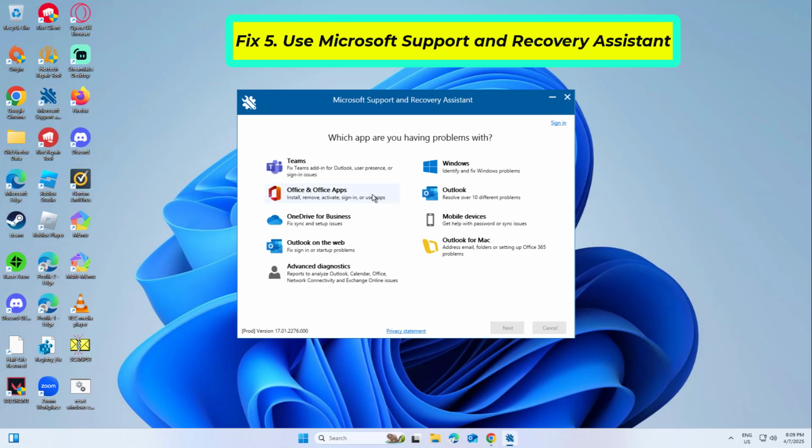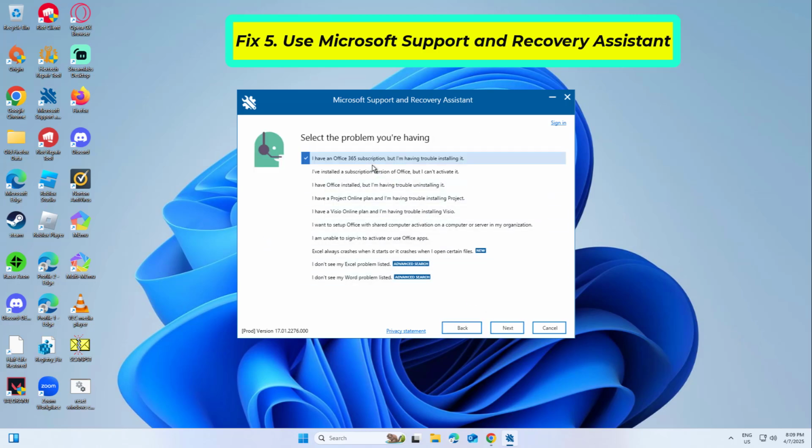Select Office and Office apps and click Next. Next, choose I have Office 365 subscription, but I'm having trouble installing it, or another appropriate option and click Next. Click Yes to begin a scan.